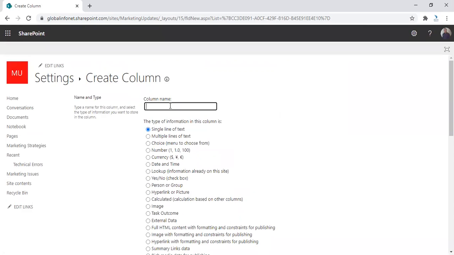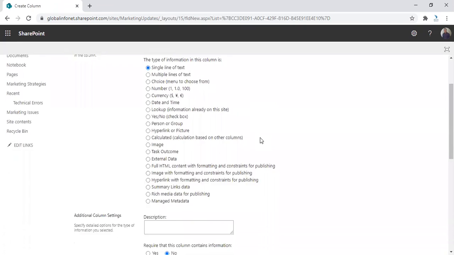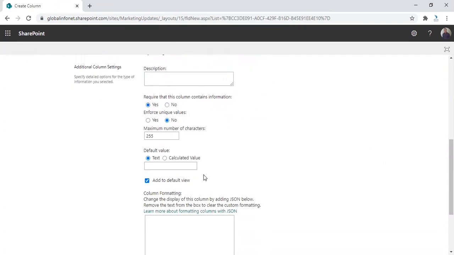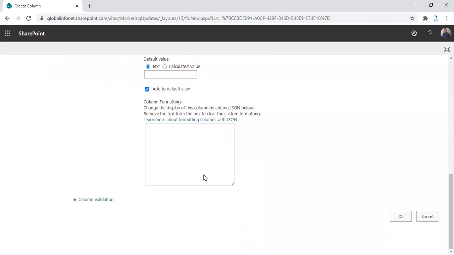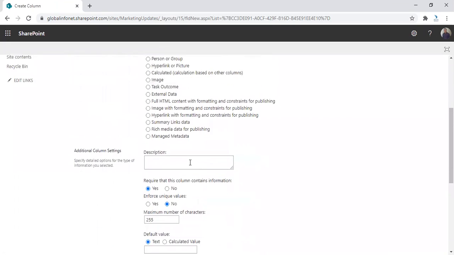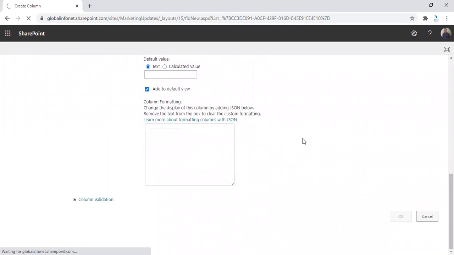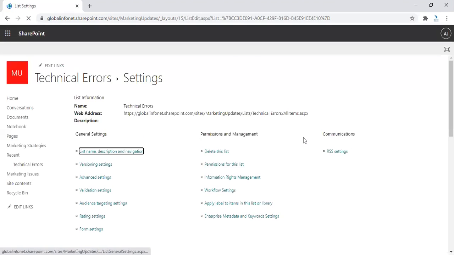So we are creating a new column called service person. This column will be used to mention which person is responsible for that particular technical configuration. So we would like to make it a required option, and you can mention any description over here if required. Just click OK after making the changes.